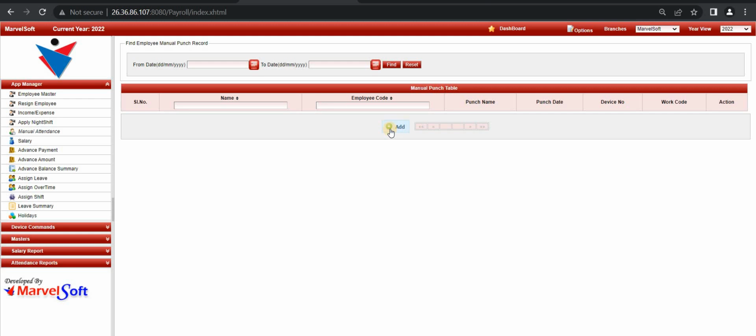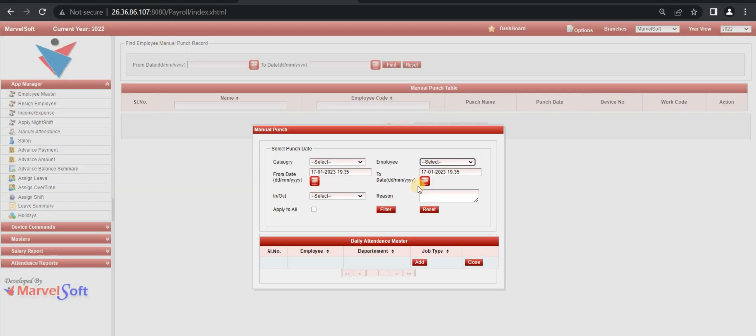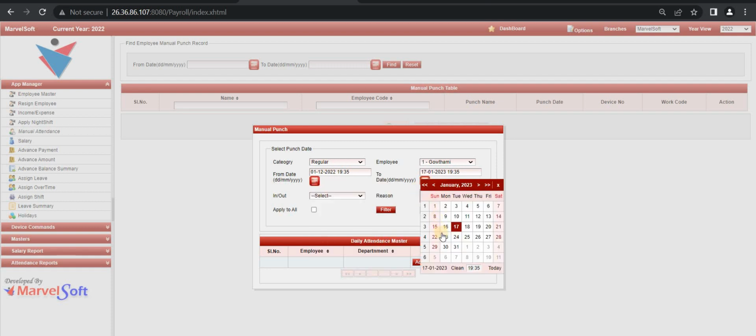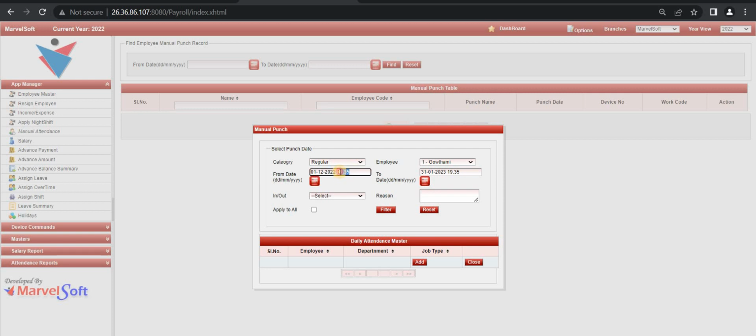If you want to add, click on the add button. Here you can add the attendance details. Here I am selecting the category as regular employee, and we have to select the from date and to date. I am selecting December 2022 to December 31st, and the timing is 9 o'clock.